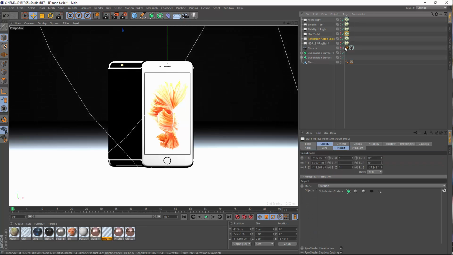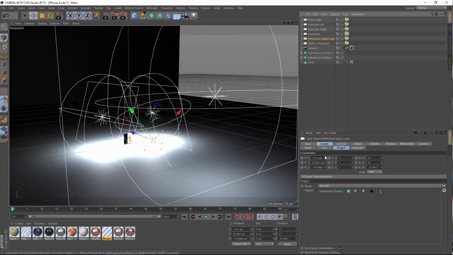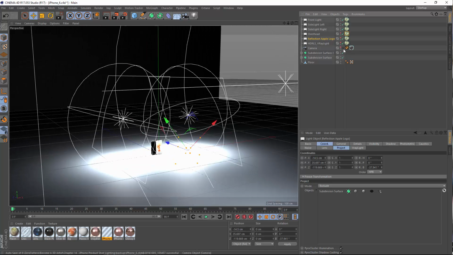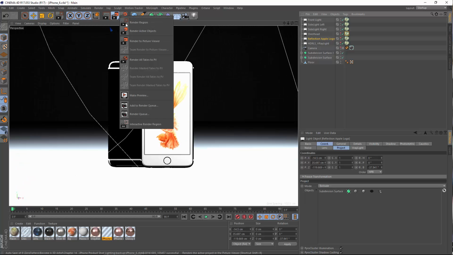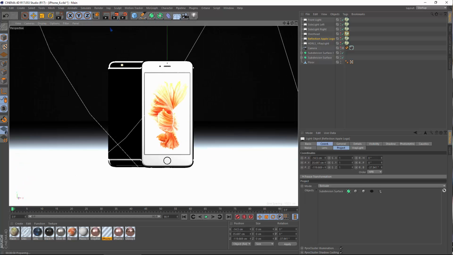And the reflection Apple logo, we will bring in a little bit more to the left. Let me just look at this if I'm doing this right. Yes, okay, so 11, we need to bring it like maybe 13, 14. Let's jump back into the camera. Let's pre-render the logo here. Let's see where our reflection is at. We might even need to bring it down a little bit, I think.